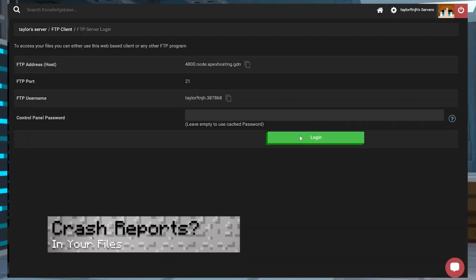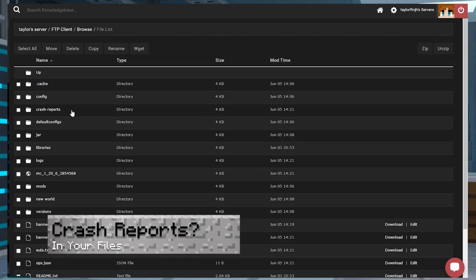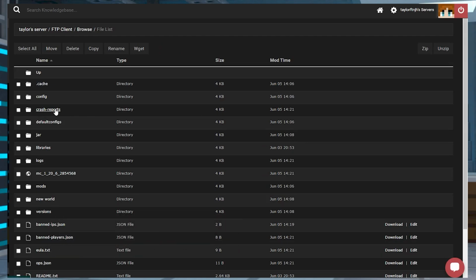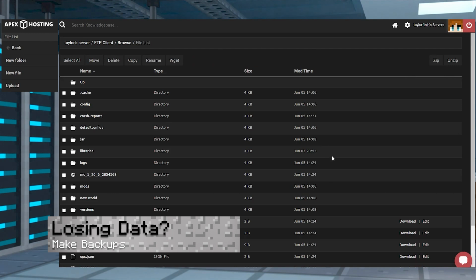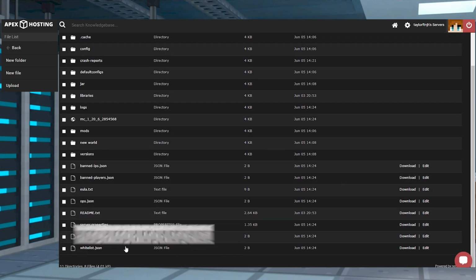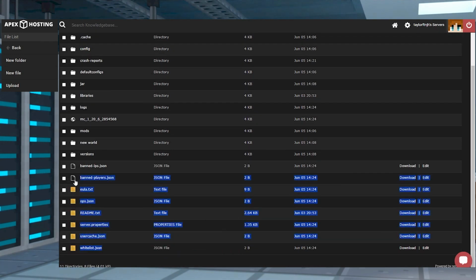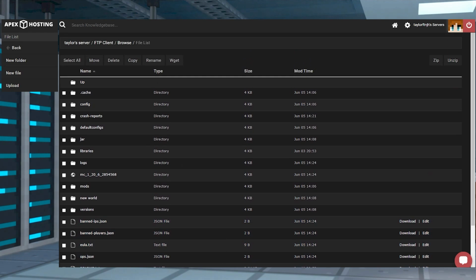Where can I review my Minecraft server crash reports? You're able to find all of the reports in the crash reports directory inside of your FTP panel. Do I lose my data after deleting the JSON files? Yes, but you are able to download the files first to start fixing it if you want. Make sure to make note of any banned, opped, or whitelisted players so that you can reinstate them.